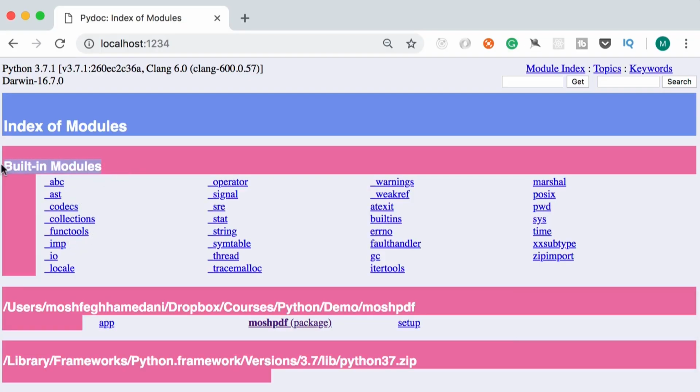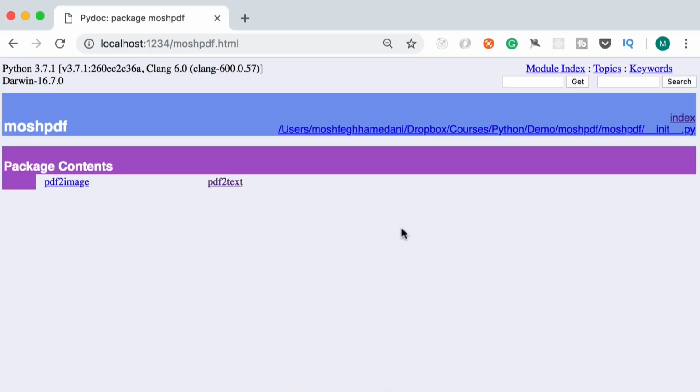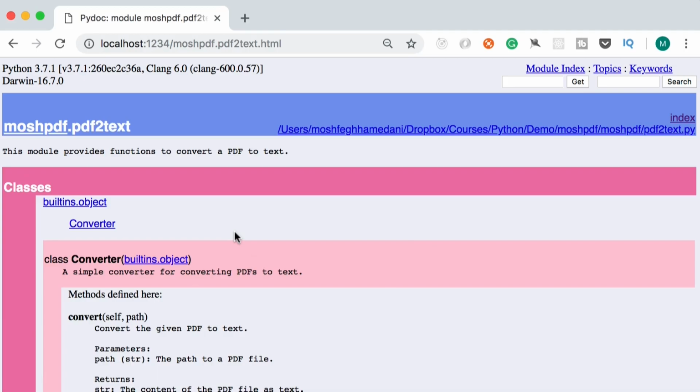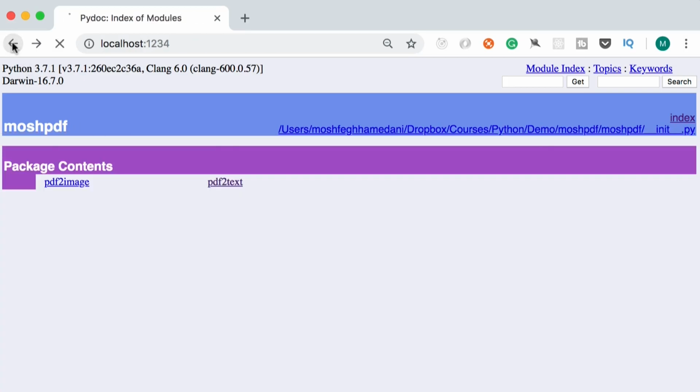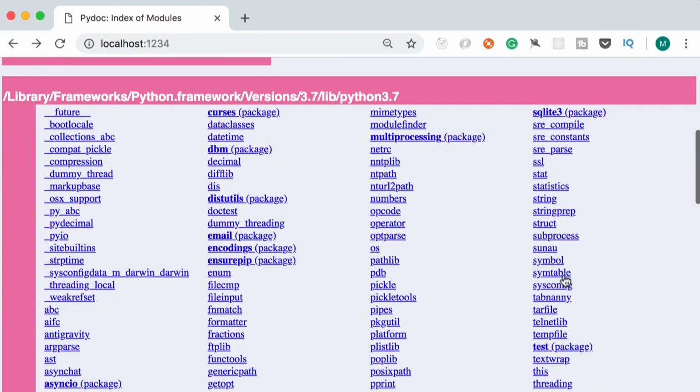So on the top, we have a few built-in modules. After that, you can see the modules in our application. So we have this app module, we have the setup module, as well as moshpdf, which is a package. Let's go here. In this package, we have two modules, PDF to image and PDF to text. And this is the documentation for our PDF to text module. Now let's go back.